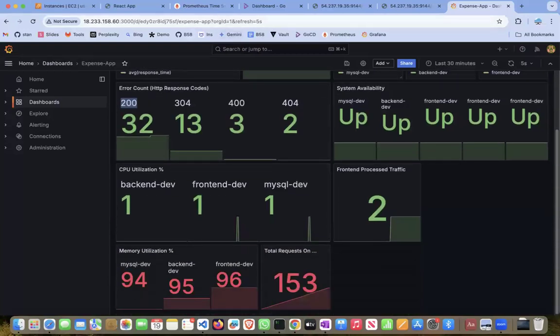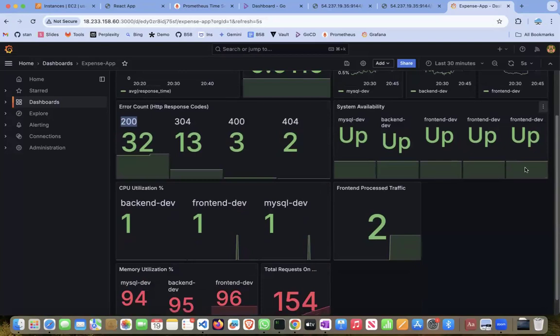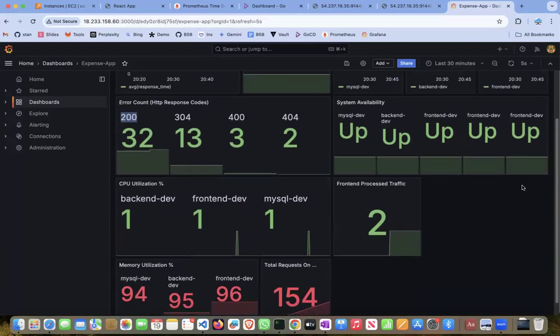Okay, next. You also have information about saturation, CPU utilization, memory utilization. You know what is the response time. You know what is the traffic. At any point of time, if you want to target what's going on, you can say anything. Okay, so we have the whole information.